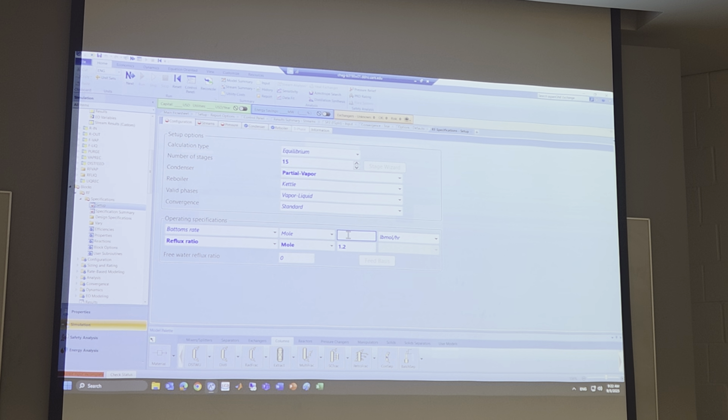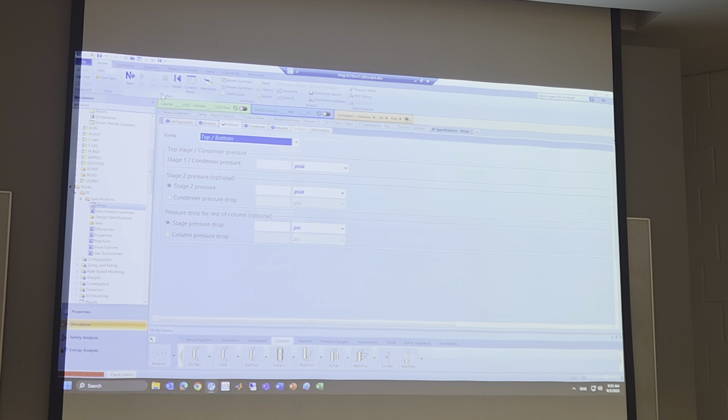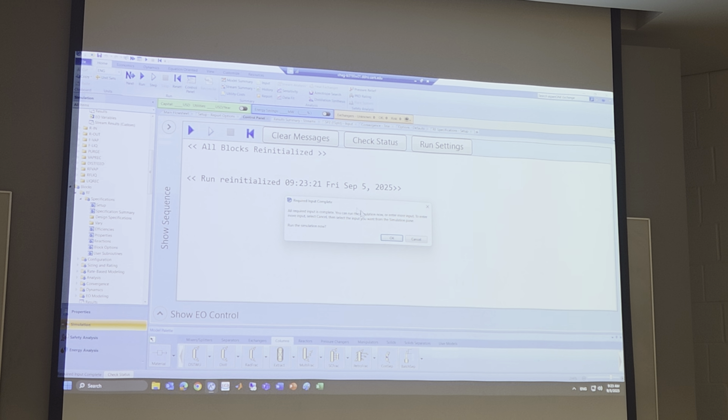What information is given? Bottom stream is not given. You guess any value and start the simulation. Guess, so we can find it out. Why? That's what we are looking for. Feed stream stage A, pressure is 200. Those are all given. Just run the simulation and see what happens.